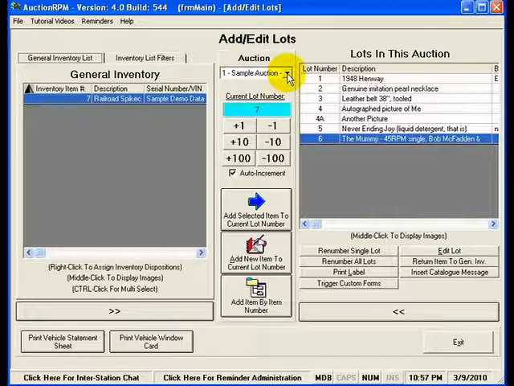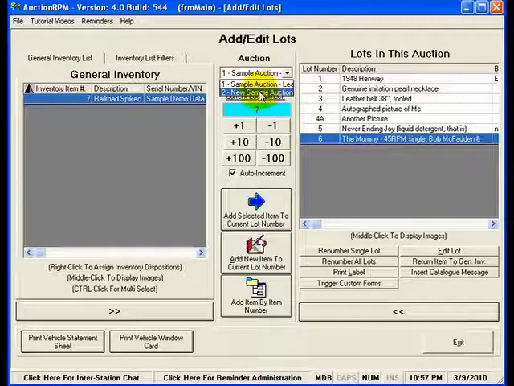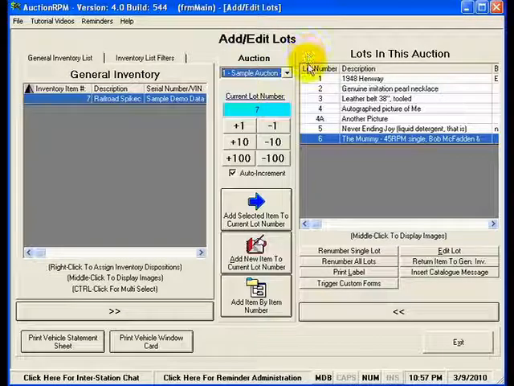You'll also notice that if I drop this list down, other auctions, including the new sample auction that we created in a previous video, are also listed here. You'll also notice on the right-hand side that for auction number 1, the Leakless Waterworks sample auction, we have several lots listed. These are the lots that have already been assigned to this future auction and are waiting to be sold.